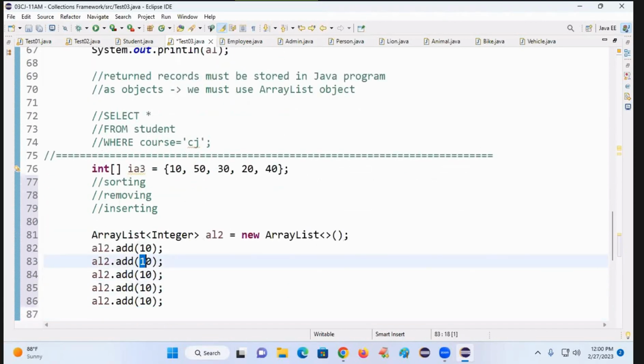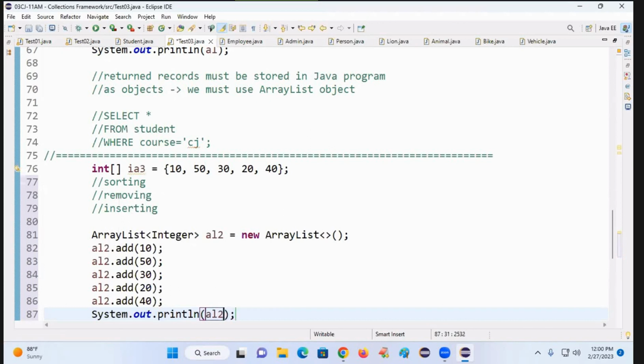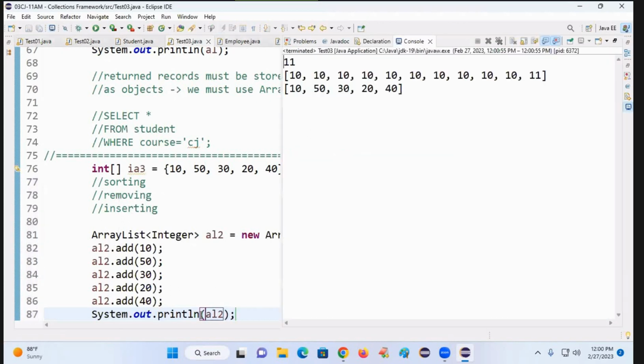Okay, next value is what? 50. Next value is what? 30. Next value 20. Next value 40. Then I am displaying this ArrayList al2. Okay, Ctrl F11. What values are coming? 10, 50, 30, 20, 40.